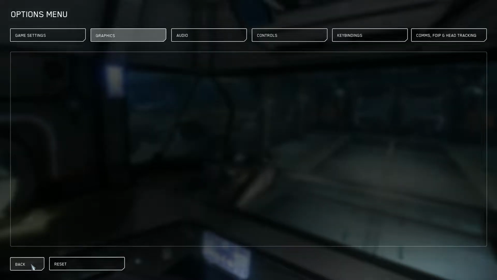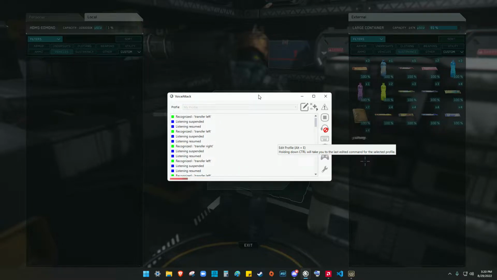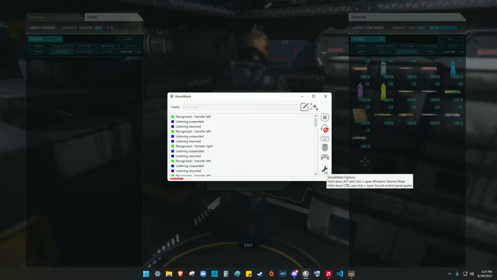What you're going to want to do is go download some software. This is not CIG software. This is third party. It's called Voice Attack. You can find it at voiceattack.com. It's very easy to set up. You get a free version. You get one single profile, which is more than enough. And you can set up different commands, which you can see here. I've got two that I primarily use.